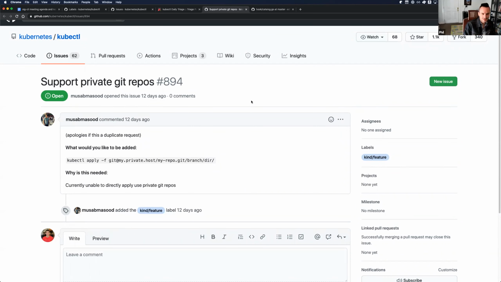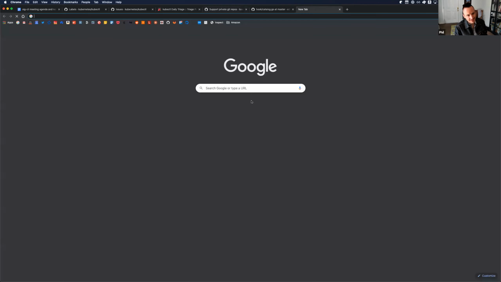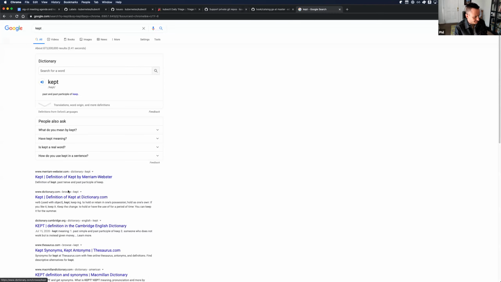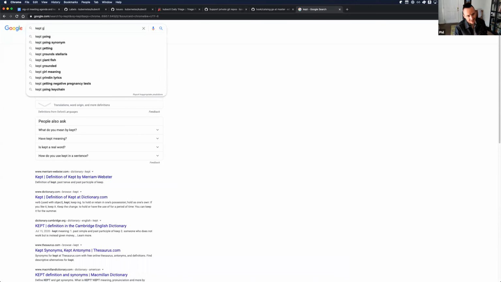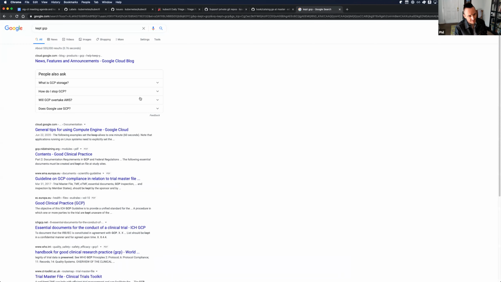No. This can be solved by just fetching the repo and applying locally. I mean, it's kind of my thought. You could use another tool to go grab it. Just kpt.